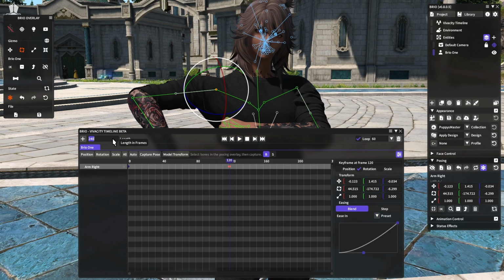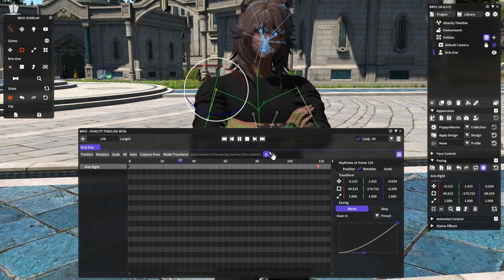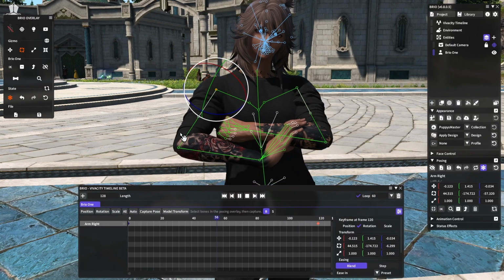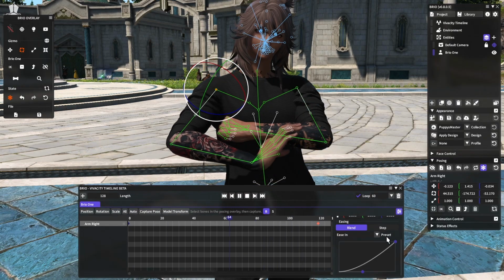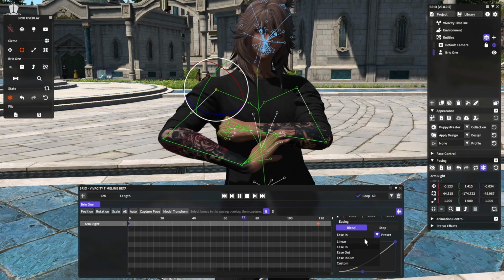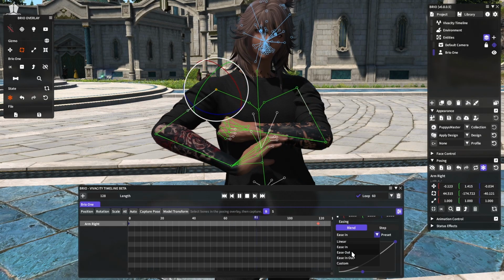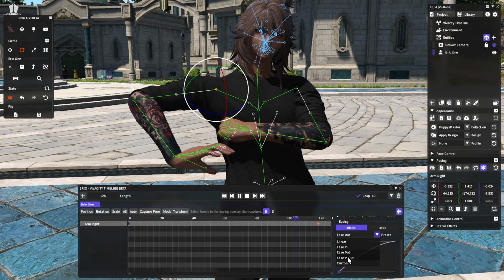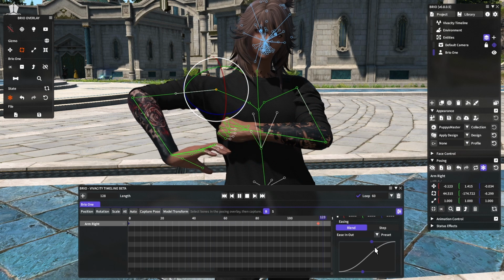I will just quickly change our max frames so we can leave our playback running so we can see what changes. And as you can see, our bone starts slow and speeds up over time. If you want to have the inverse, so the bone should start fast and then slow down, you can select ease out. If you want to have both, you can select ease in and out, so it will start slow and stop slow and speed up in the middle.